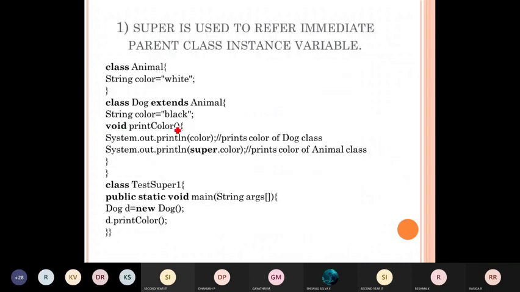First, how do I access the variable? The class name is defined as Animal. This is going to be the base class, and class Dog is going to be the child class, which is going to extend the properties from the Animal class.